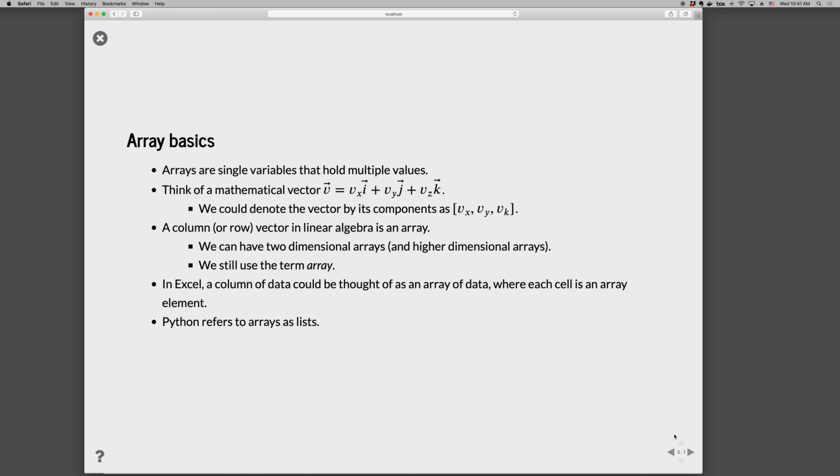So arrays can be thought of as single variables that hold multiple values, and you can think of this like a vector that has different components, vx, vy, vz. You can denote this vector by its components, v sub x, v sub y, and v sub z, for example. A column or row vector in linear algebra is an array.